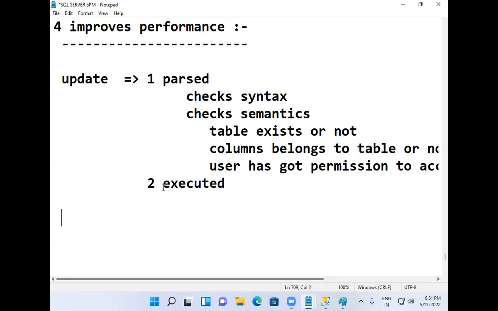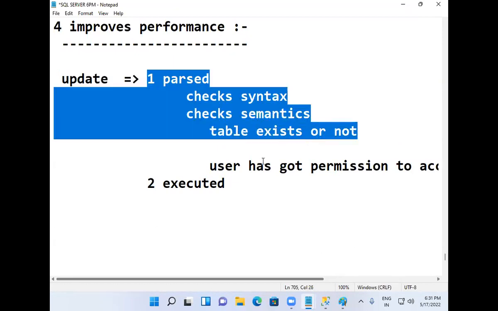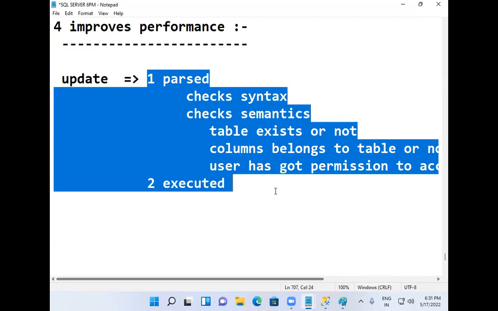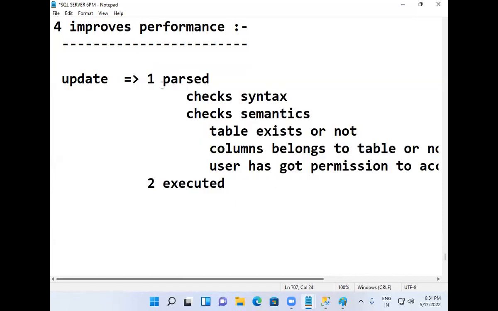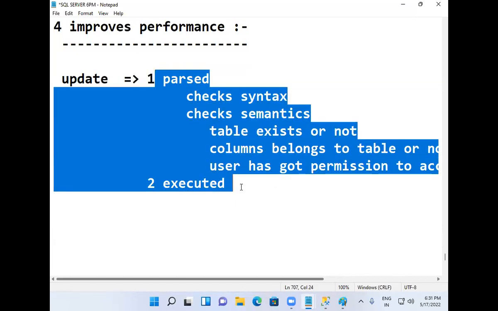Now suppose you submit this update command 100 times from your application or from anywhere. You submit this update command to SQL Server 100 times. What is repeated 100 times? Parsing and execution are repeated. 100 times it will check the syntax, 100 times it will check the semantics, 100 times it will execute the query. So this degrades performance.